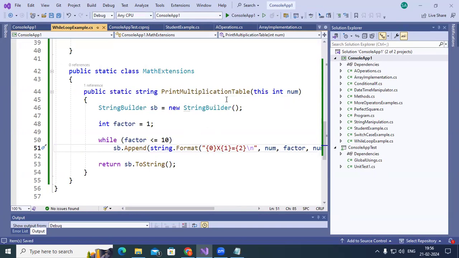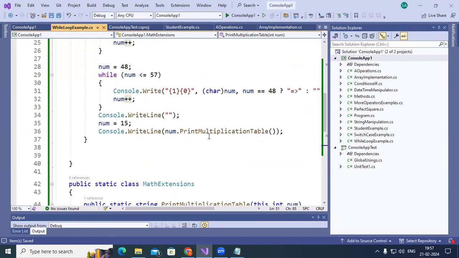It's a static method. Okay, and this is the extension method for the integers. And here what we do, num dot print multiplication table. So whatever values we have in that, we are printing. So like this is working.